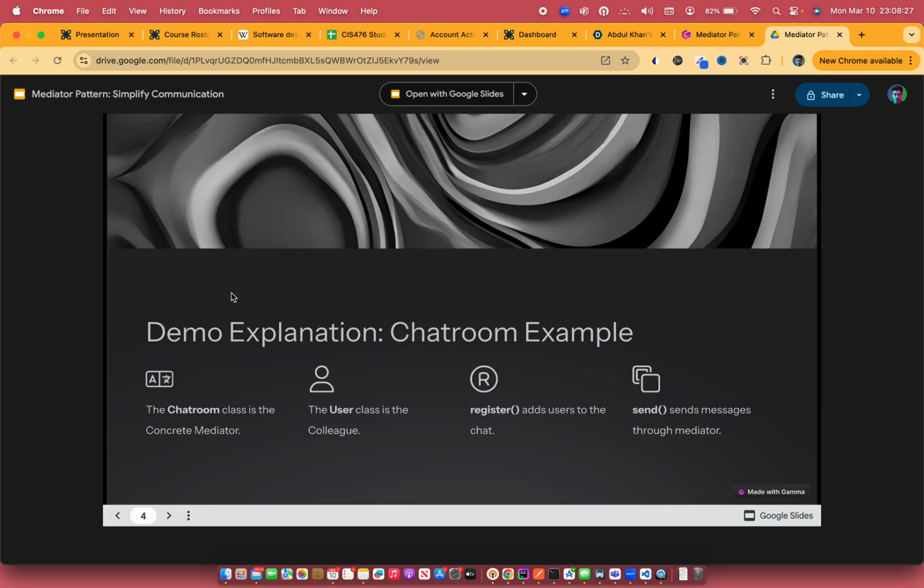Okay, so the example that I'm going to use to demonstrate this is the chat room example. In this chat room, there are many users, but one chat room. The chat room is a concrete mediator. There's obviously an interface called mediator, but the chat room class is the one that implements that, and therefore it is the concrete mediator. What it does, as the name implies, is that it manages all the messages. Users don't talk to each other, they make a request. They first make a register request to add themselves to the chat room. Then they make a send request specifying their message and who they want to send to, and then the chat room will take care of the rest.